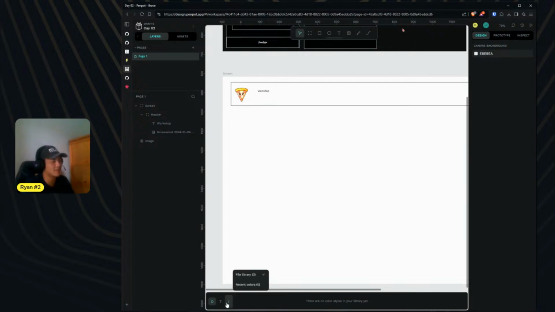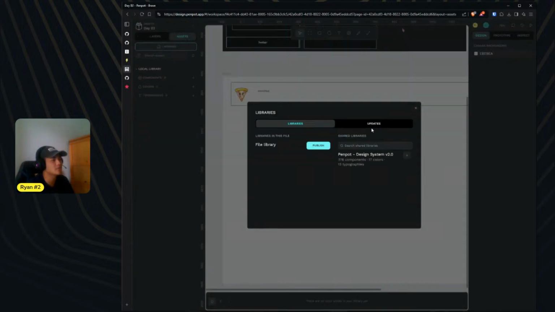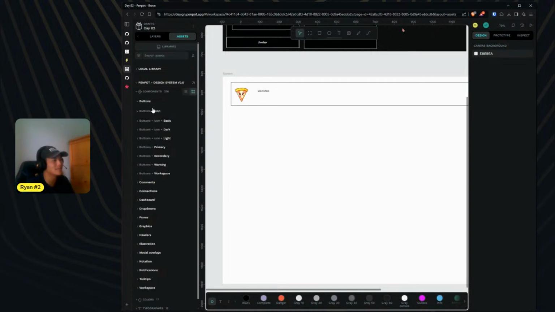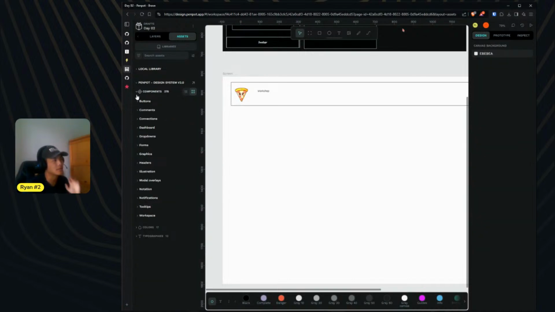Oh, I was trying to figure out how to import in our file library. Assets, libraries. Ah, there it is. Okay. So there we go. Now we've imported in our design system. And so now we've got all these components and buttons and stuff that we could just drag in, which is going to be super handy. So we want a plus button. Easy. Just like that. Doesn't get easier than that, chat.